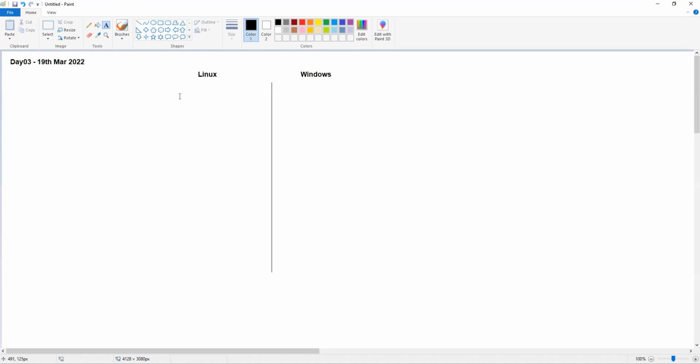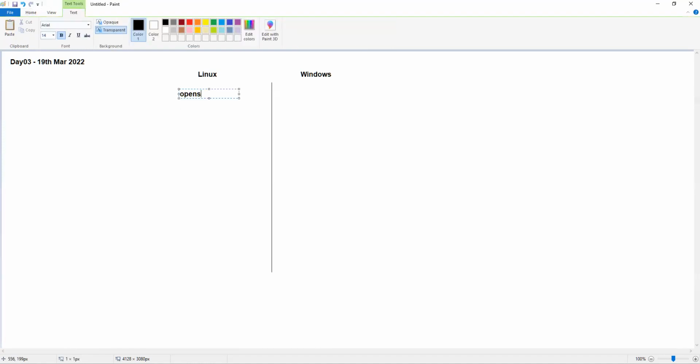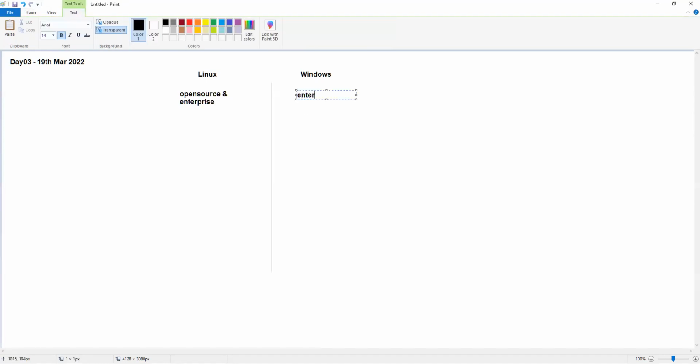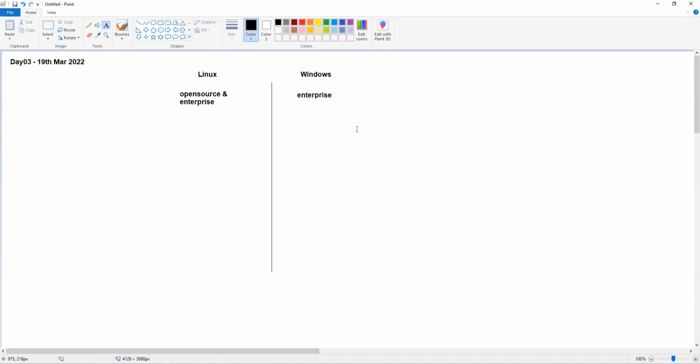So the first thing we know is that Linux is open source, and we know the meaning of open source, and it is also enterprise. But on Windows, at least on the operating system side, you do not have that. While you do have packages or software that are open source and supported on Windows, the operating system as a whole is not open source. That is enterprise. So Linux actually has a lot of open source compared to enterprise.